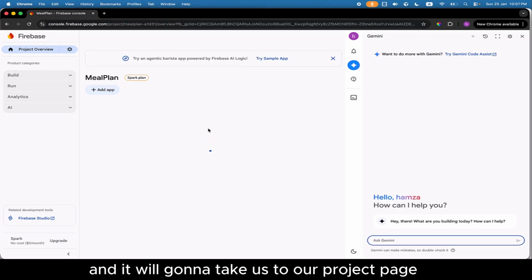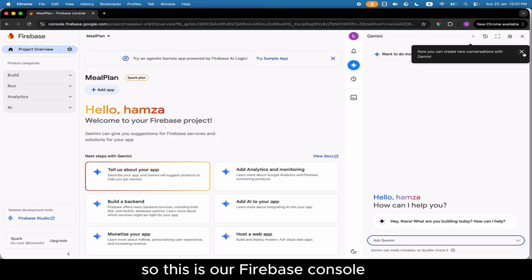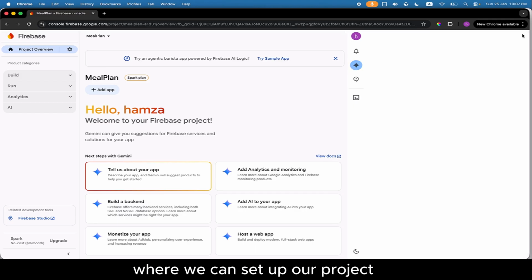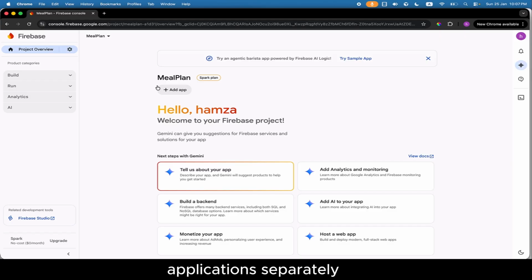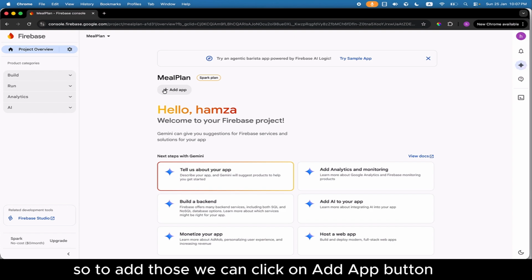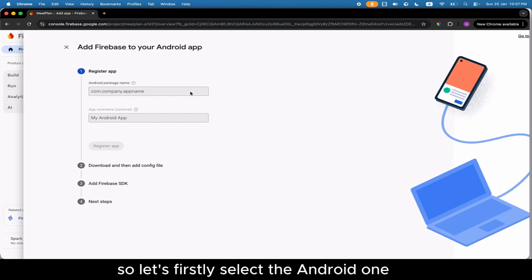So this is our Firebase console where we can set up our project. So now here what we need to do is to attach our Android and iOS application separately. So basically in Flutter we can build Android and iOS applications. So in Firebase we have to add those. So to add those we can click on Add App button, and then here we can select the Android and iOS. So let's firstly select the Android one.